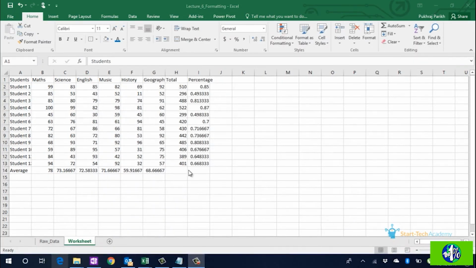Hi everyone. In this lecture we will learn what all formatting can be done to make our data look good. Here is our sample table where no formatting has been done. Data in this format is not very appealing and you should not show such data in your presentations. Let's try to learn the tools which make data beautiful.